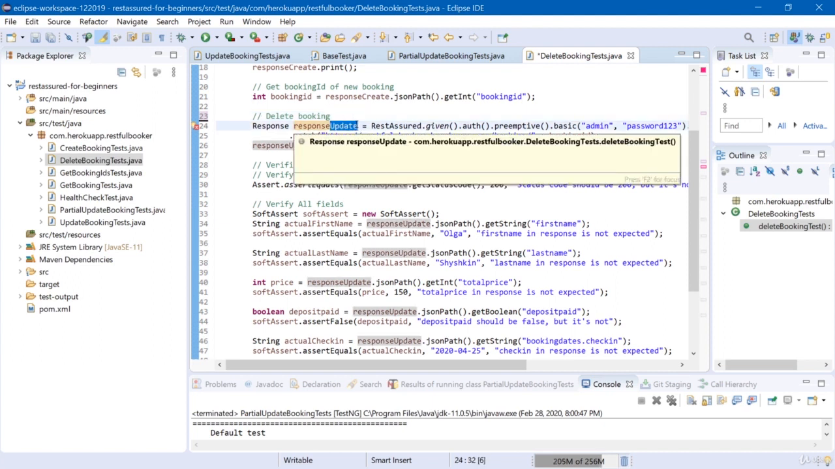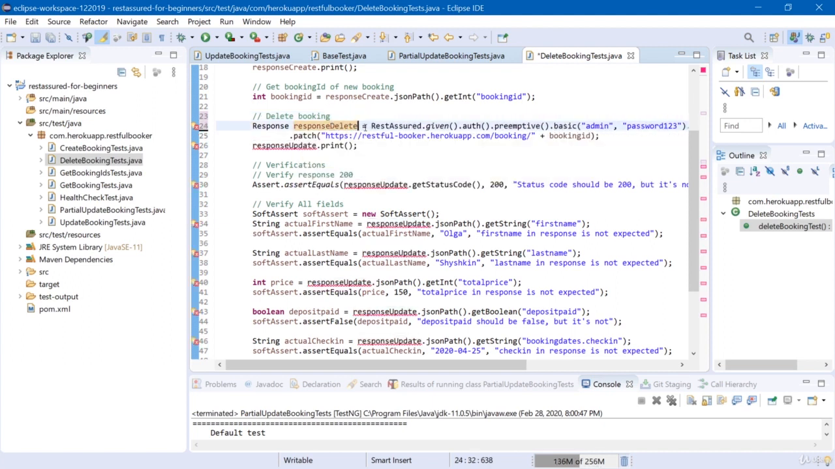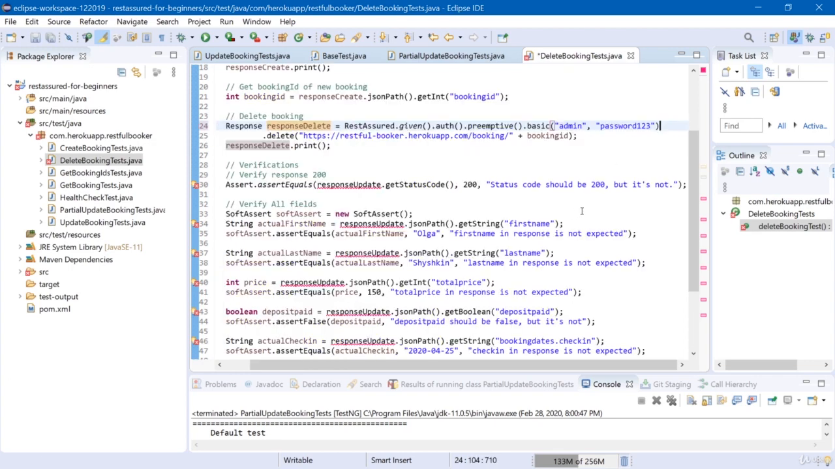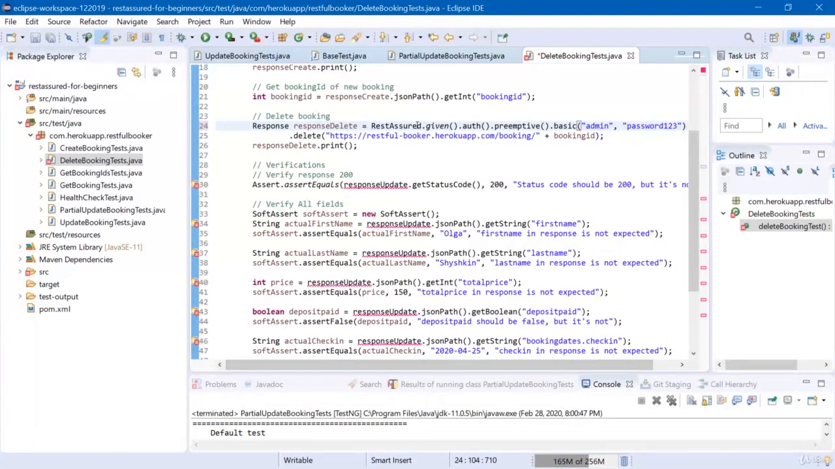Response delete. So response delete will be RestAssured given authentication, and then instead of patch, delete with our booking ID that we want to delete. And let's fix this one. Response delete print. Let's save. Here we do not need content type, we do not need body. So RestAssured given authorization dot basic admin password dot delete.